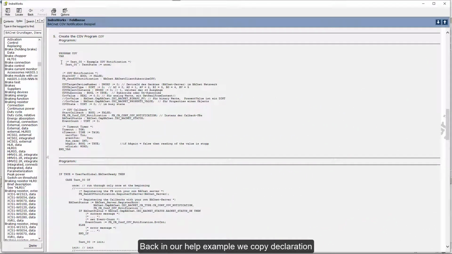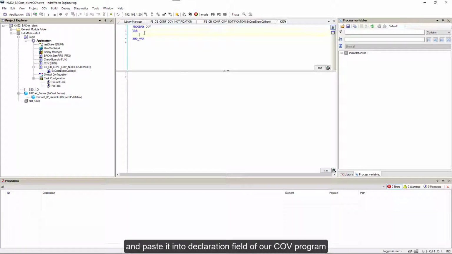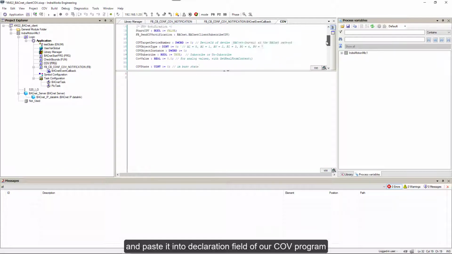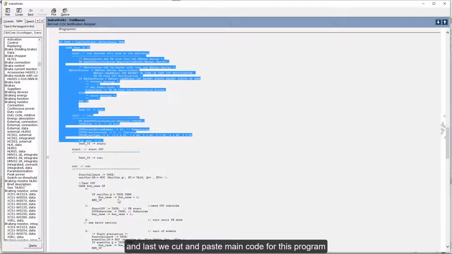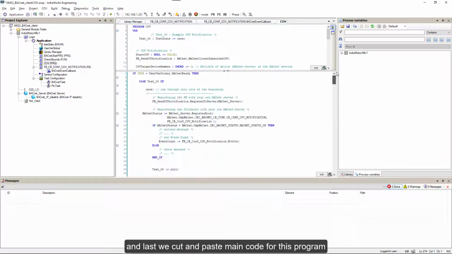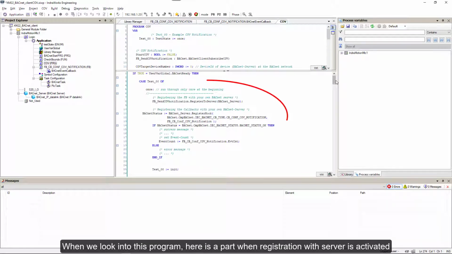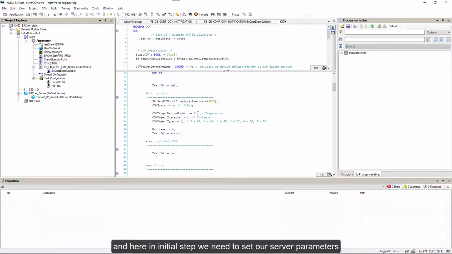Back in our help example, we copy the declaration and paste it into the declaration field of our COV program. And last, we cut and paste the main code for this program. When we look into this program, here is a part where registration with the server is activated. And here, in the initial step, we need to set our server parameters.